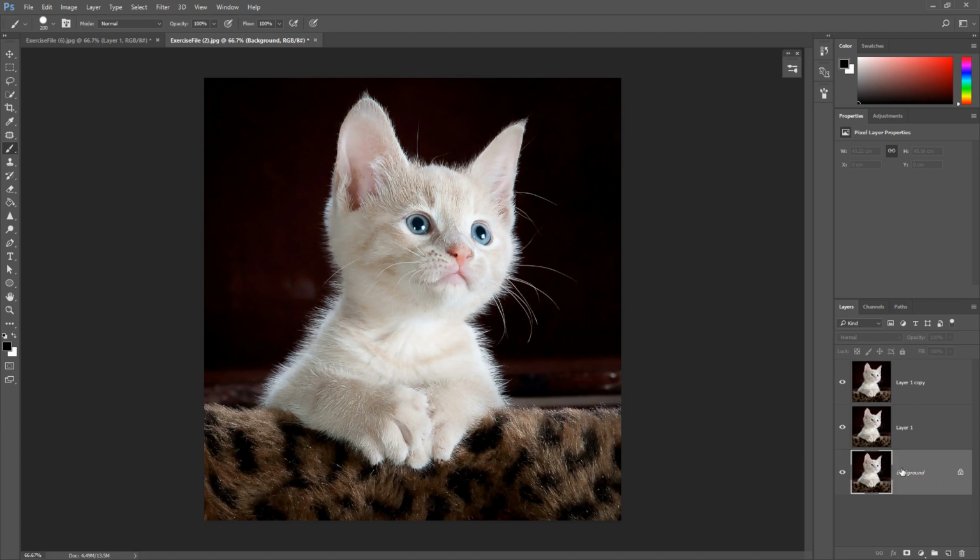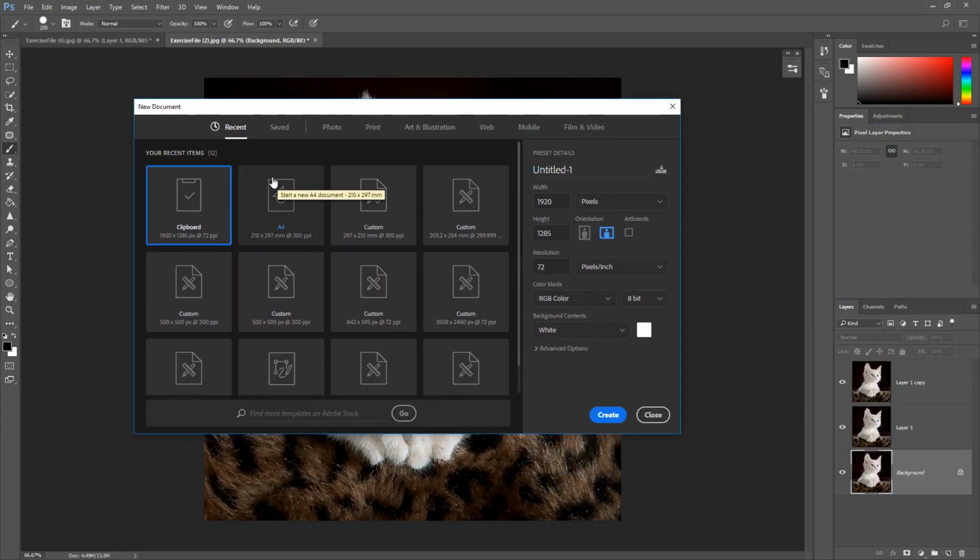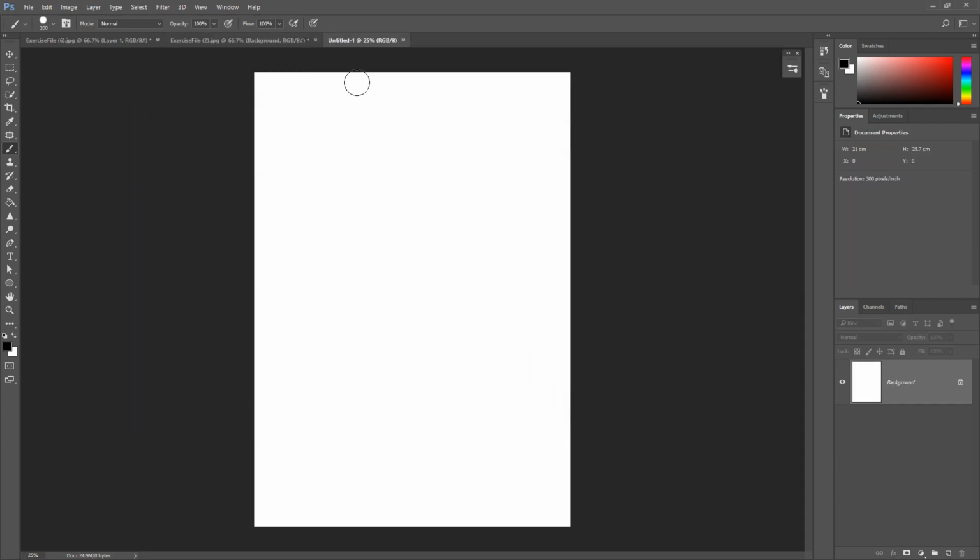Lastly, we will talk about Ctrl N. Now, Ctrl N is a way of opening a brand new blank document. In the newer versions, it looks something like this. If not, you might just have the preset details here. So what I will do is I will just hit OK on an A4 page.